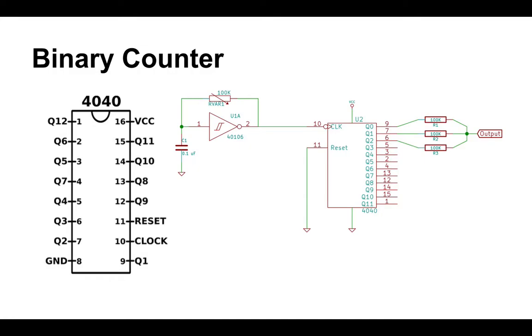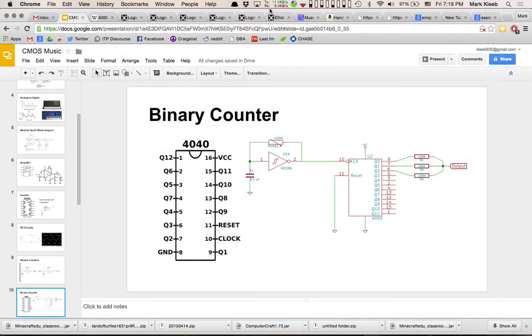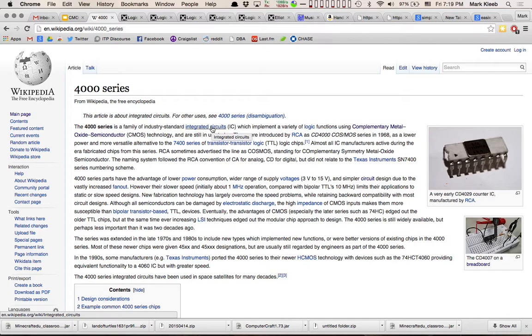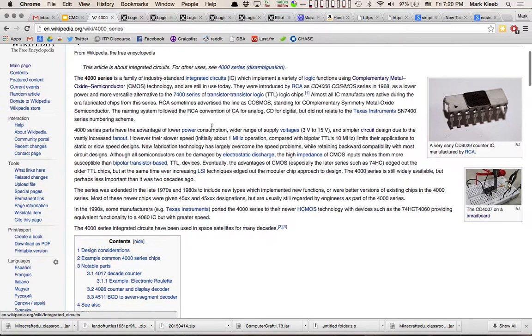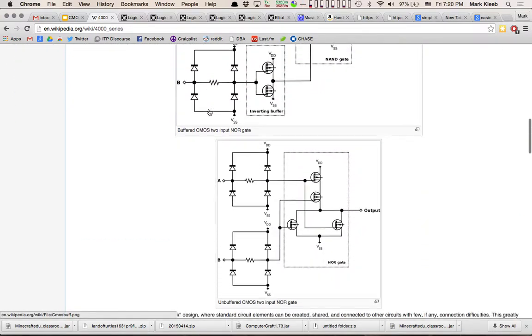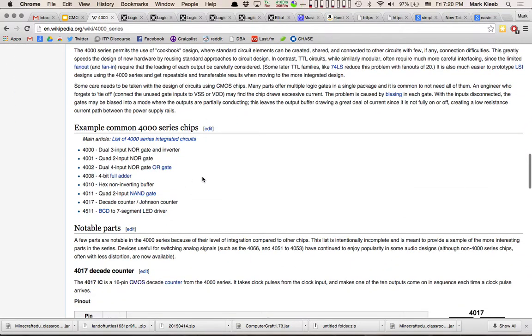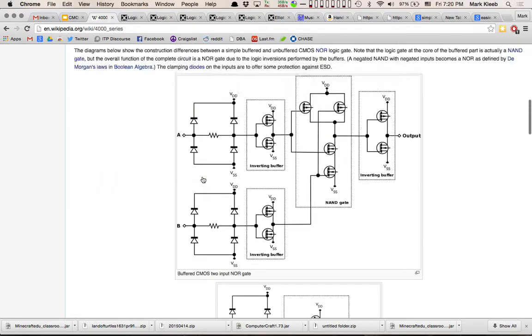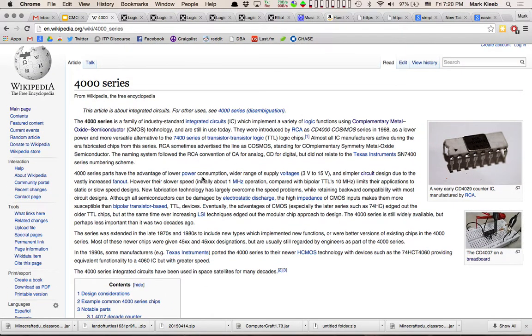Cool. This is the second chip that I really like. This is the 4040. And all of these chips are on the 4000 series of CMOS chips. They have their own Wikipedia page. They always start with a 4. So 4106, 4040. They're all going to start with a 4, and they're typically 4 or 5 digits long. And you can go through this, and there's hundreds and hundreds of common chips. Not all of them are great for audio, but sometimes you can combine them in crazy ways.